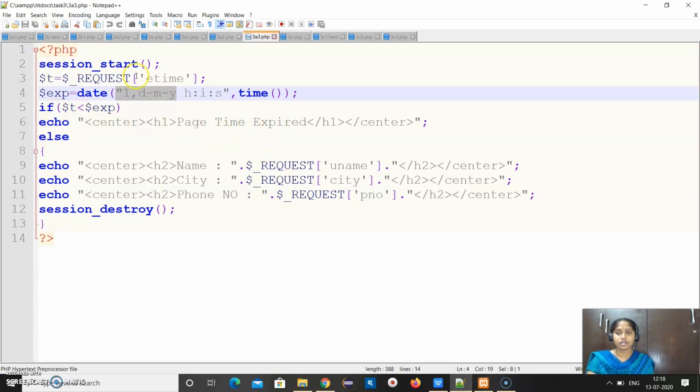If this does not satisfy the if condition, it will come to the else condition, and here whatever is typed, name, city, phone number, will be displayed. After that, the session will be destroyed, $_SESSION.